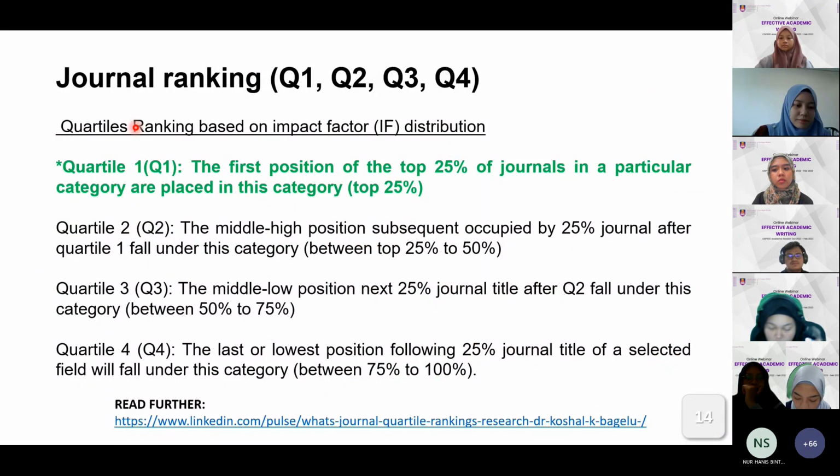Okay, now I will touch on general ranking. So you will see Q1, Q2, Q3, and Q4. So it means quartile. So it is about quartile ranking, which is based on impact factors. So if let's say you choose quartile 1, it means that the journals under Q1 are actually positioned as the top 25%. So that's why I always choose to go for Q1 first before I go for the second one.